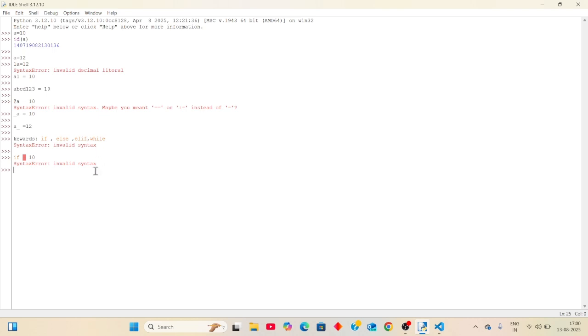Okay. Now I will show how to print the keywords. I know some keywords, but not all, but we can print the keywords in Python. Now, a simple code is there to print all keywords.